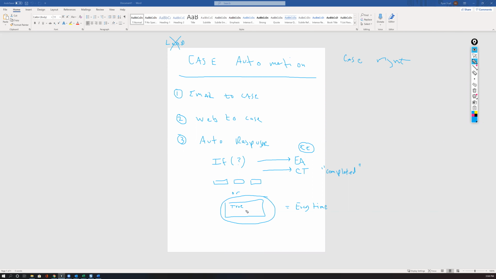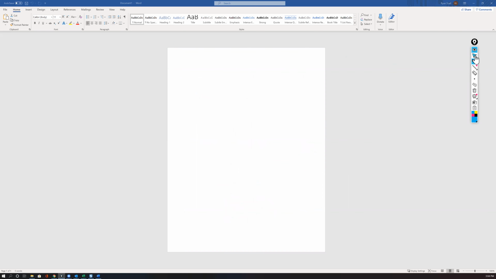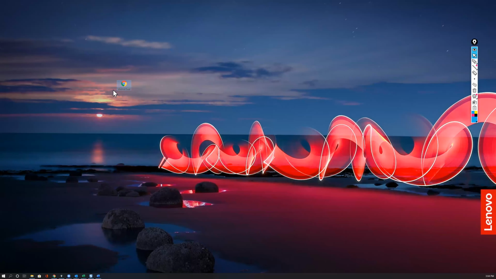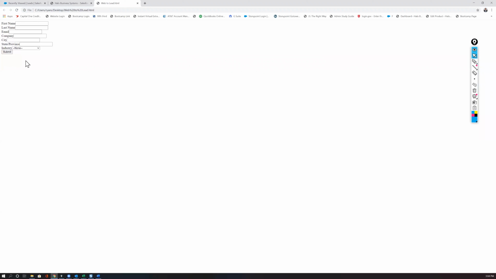This means the if equals every time. So if you choose formula evaluates to true and you write true in the box, then every record created in the web to lead form, which is here, so anytime a record gets created here, if you put formula evaluates to true in the criteria, the response will fire every time. Do you understand? Should I do it? You want to see it?